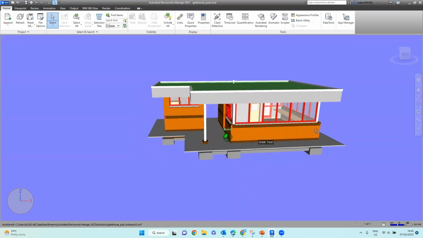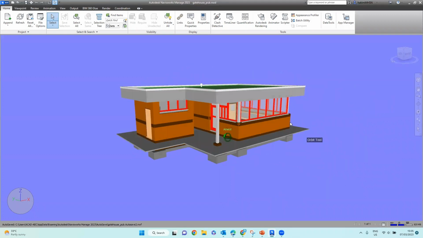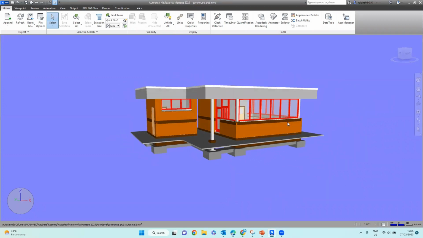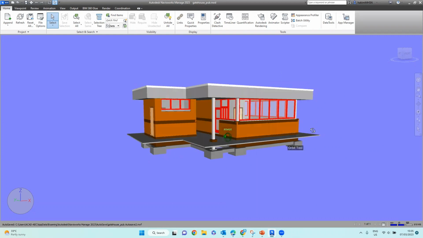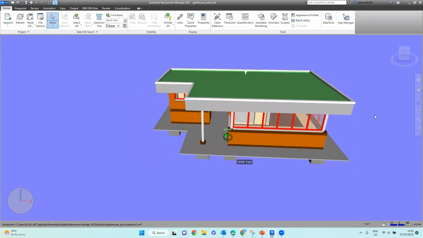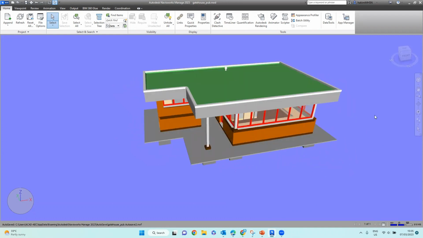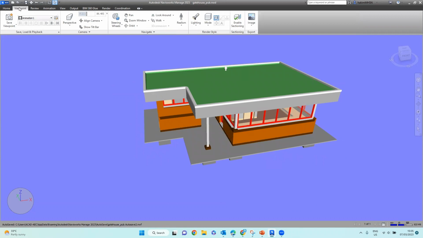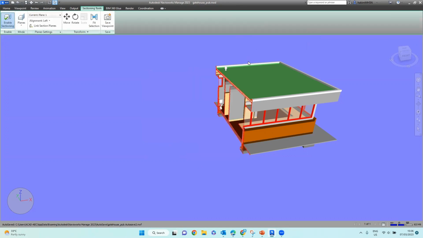Okay, so this is my model. I'm orbiting it around. I'm clicking my mouse wheel and also holding shift, so I can orbit around. Now I want to initiate the sectioning. So we have to go to the viewpoint tab. On our ribbon here, we go to the viewpoint tab, and on the far right here, we have enable sectioning. You can just click here.